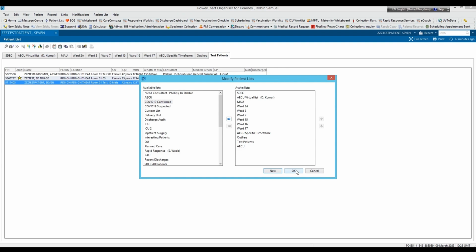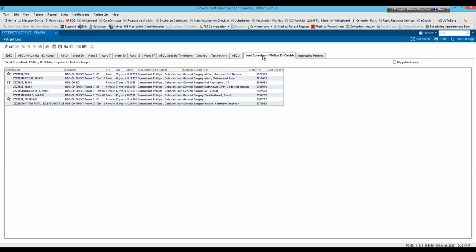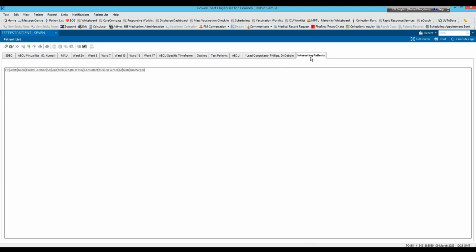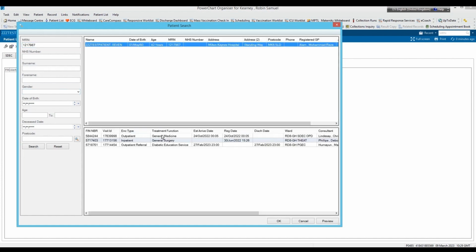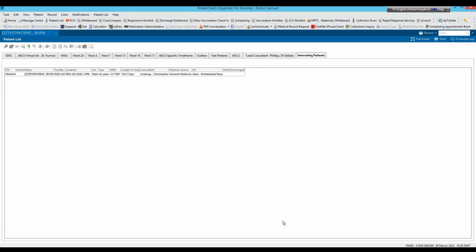Okay. I'm going to move all of those three lists over here, and we can have a look at them. So this is one of the test lists. We can see all the patients here. And then on our interesting patient lists, I'll show you how to add a patient. You click the green icon here to add a patient using MRN or whatever details you have. Choose your encounter, and that patient will then be added to that list.